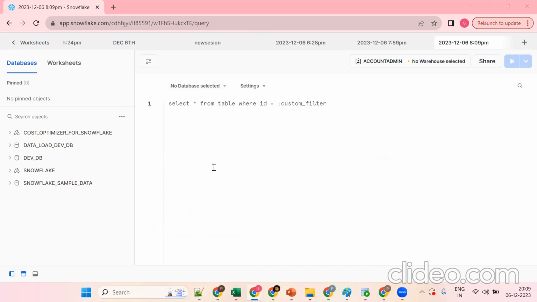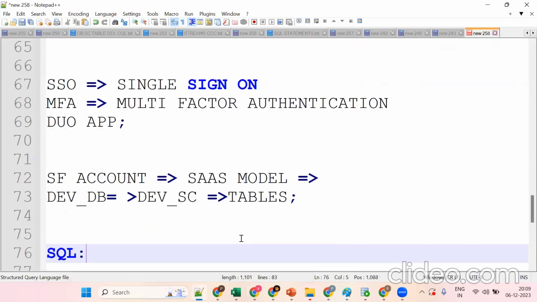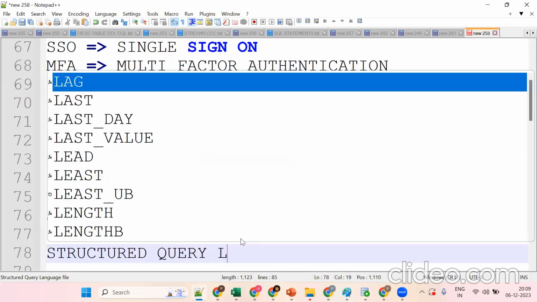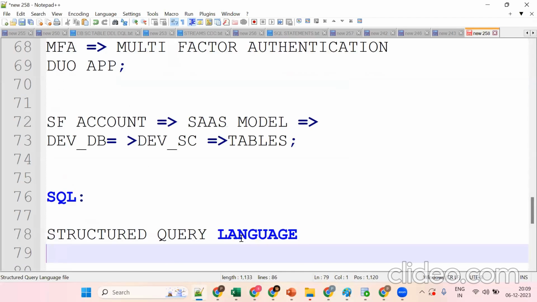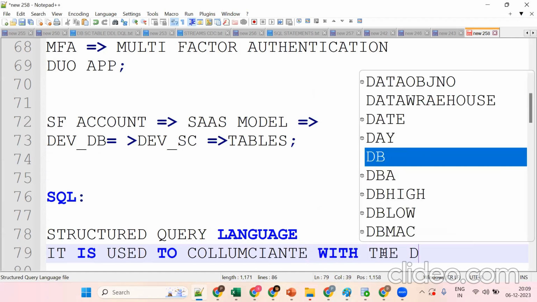Tell me by using which concept we are trying to communicate with Snowflake. By using SQL, the SQL language. We should make use of SQL. So this week will be the basics of SQL, structured query language. What exactly does it mean? It is used to communicate with the database.